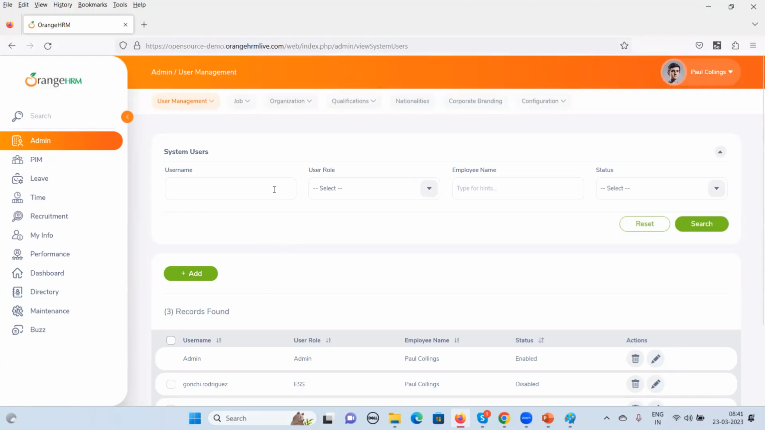So likewise, what we can do is we can check all the functionalities.